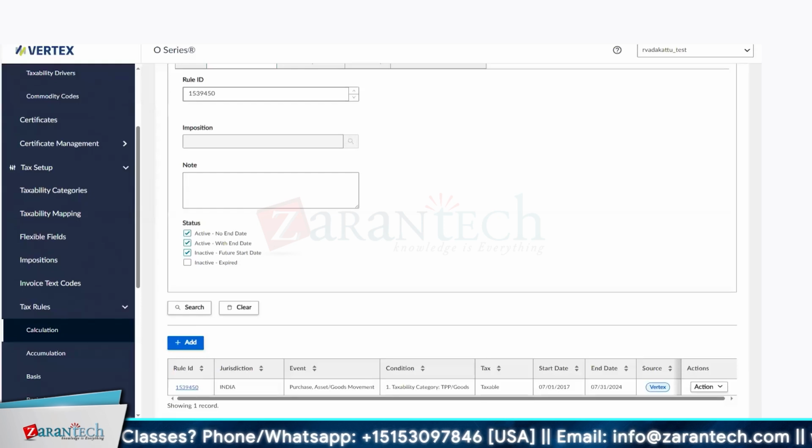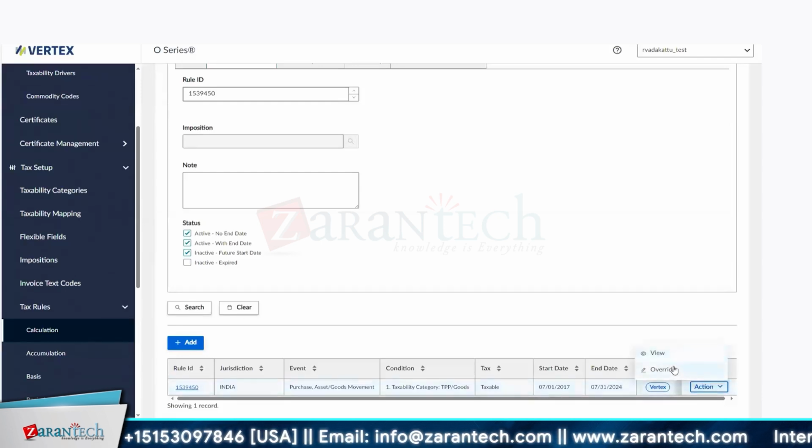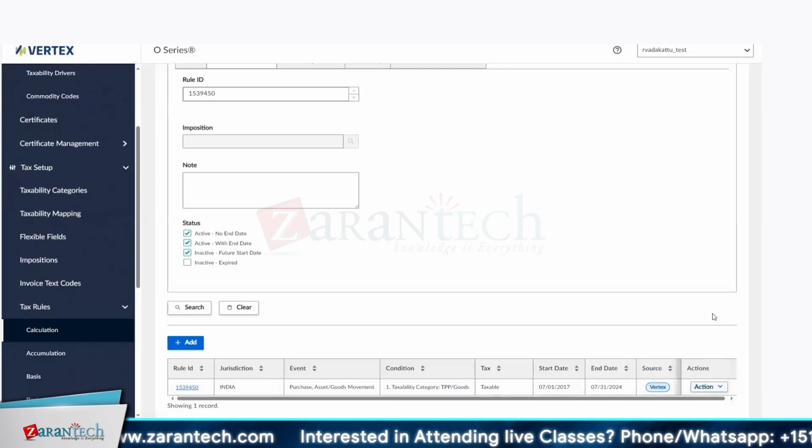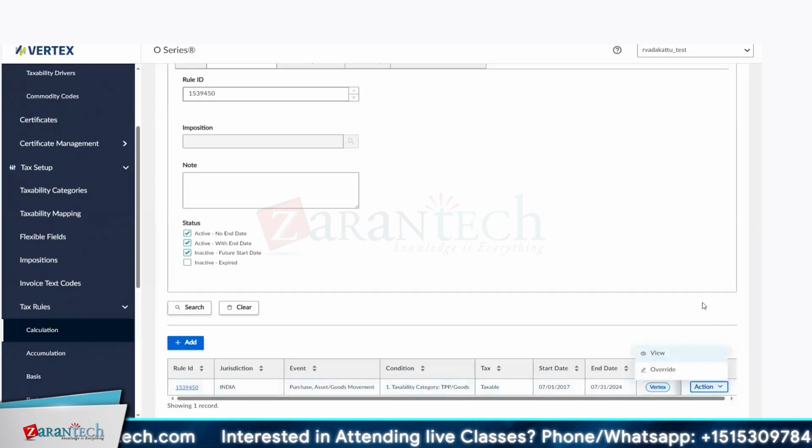So in such cases, you have to override this rule. If you click on that action, you can see an override option. If you click on that override, what will happen? This Vertex source rule will be end dated, and it will create a new rule. You are doing it on the 22nd, so it will show an end date of the 21st, and it will create a user defined rule from July 22. So when you click on the override, you can go and change the rate also.